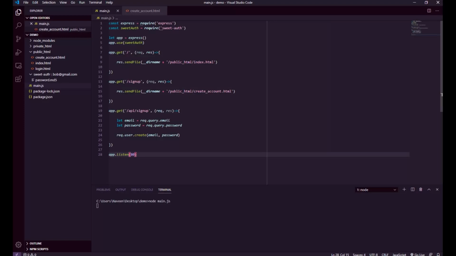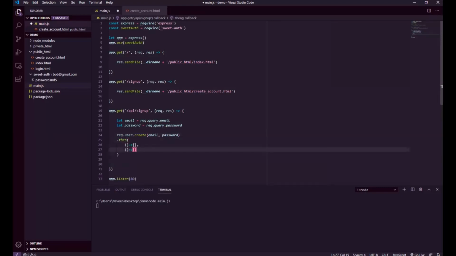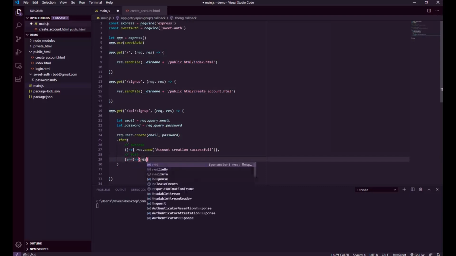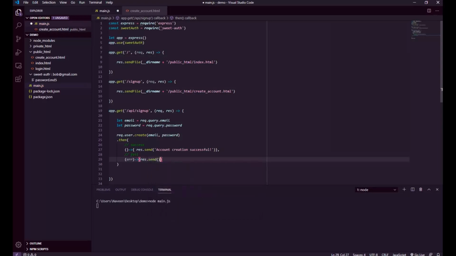But it's always good to handle errors. So when you call the create method, it will give you a promise which will help you to handle errors. So let's use the promise. The first one is the success callback. The second one is the failure callback. Alright, so if the account creation is successful, we need to tell that to our user. And if it failed, we'll be getting an error object and we'll be sending that error to the browser. I'll send the error message to be more clean.